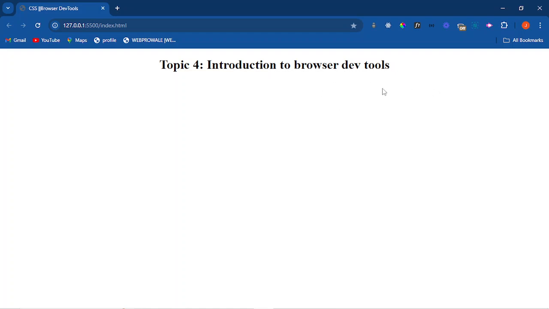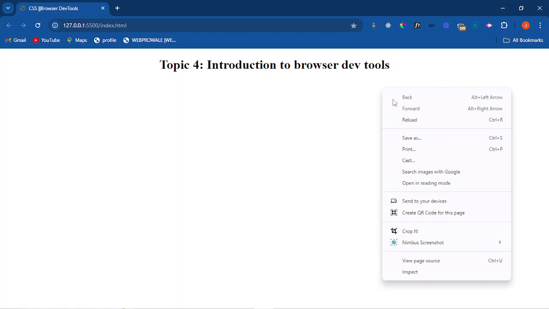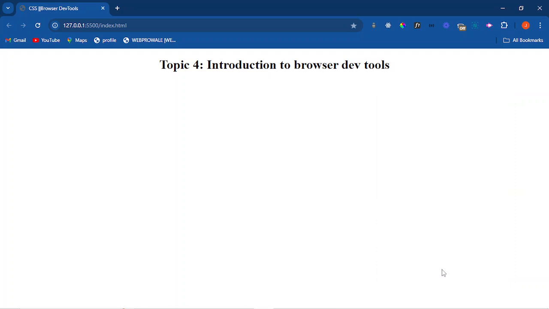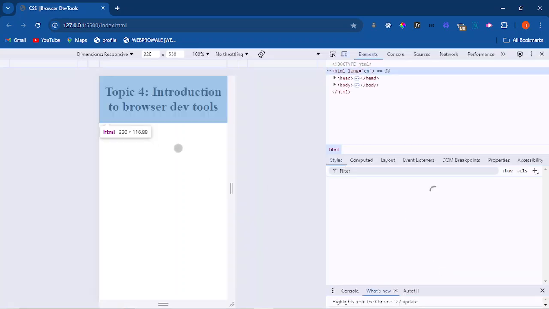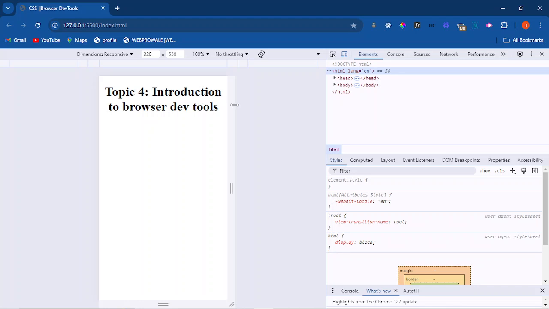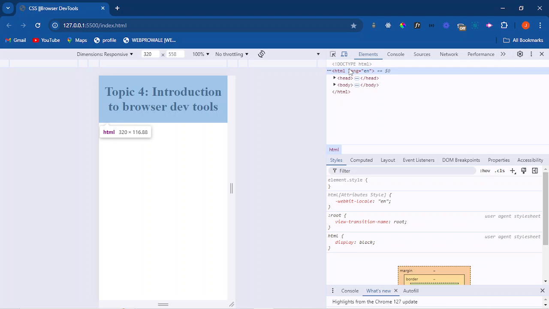To do that, just right click on the screen, scroll down to Inspect, and click on the Inspect tool. So now we will be able to see this code here. On the right side, you see we have Elements, Console, Sources, Network, Performance. But because of this tutorial, we are focused on HTML and CSS, so we'll be focusing on Elements.